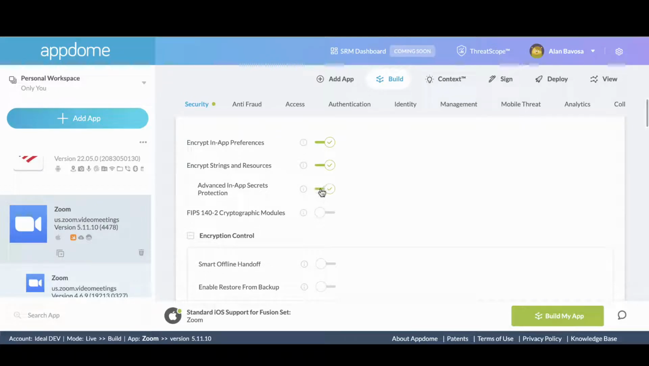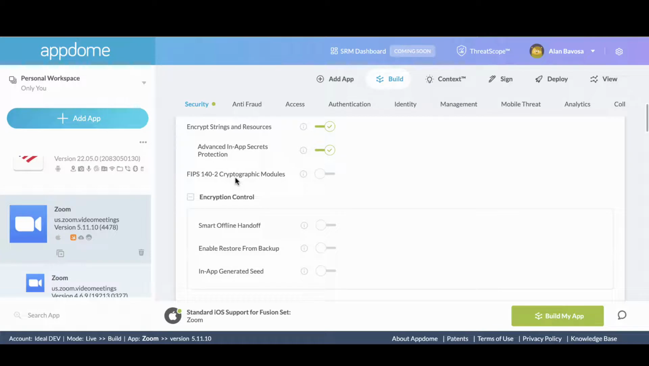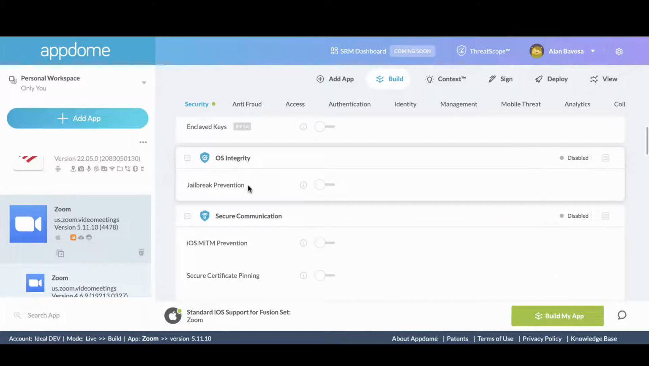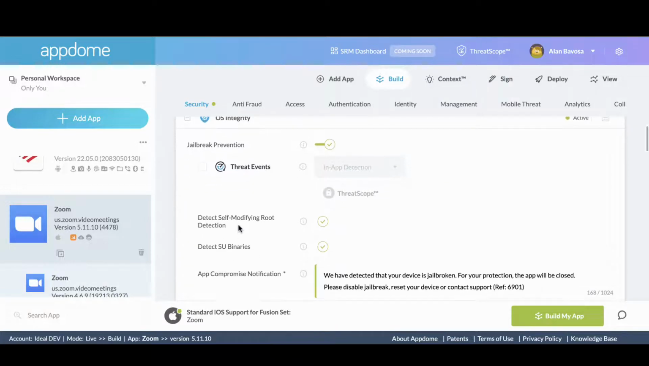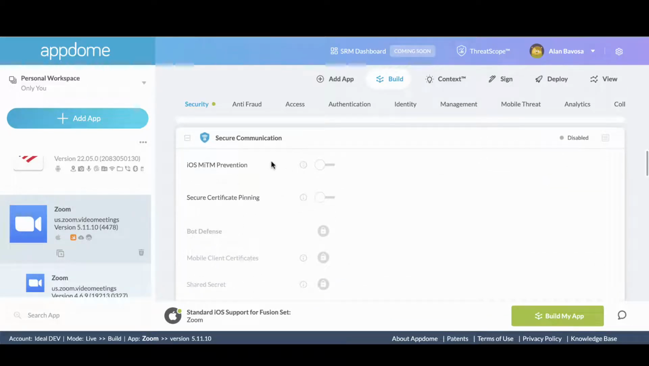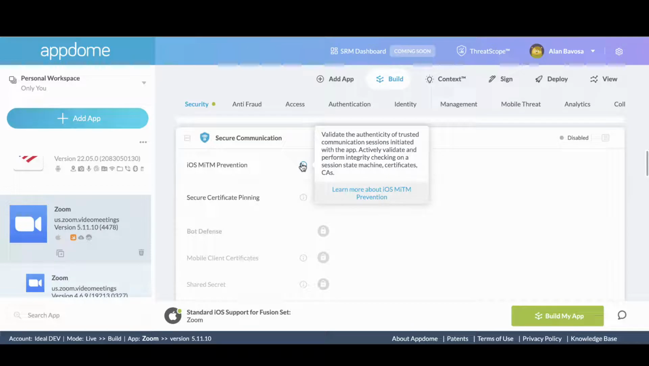In-app secrets protection, I'm going to click that one as well and implement that. You can see there's a whole bunch of other stuff I could implement. I'm going to keep it pretty basic. I'm also going to implement jailbreak prevention and prevent the app from running on a jailbroken device. Man-in-the-middle prevention. This will protect the certificate chain and the chain of trust.